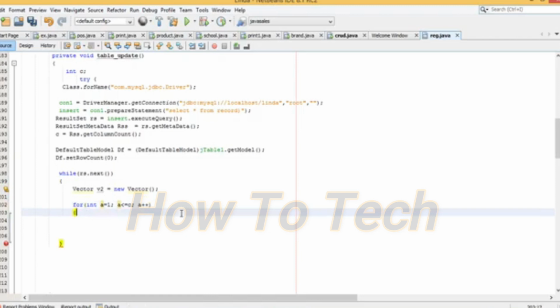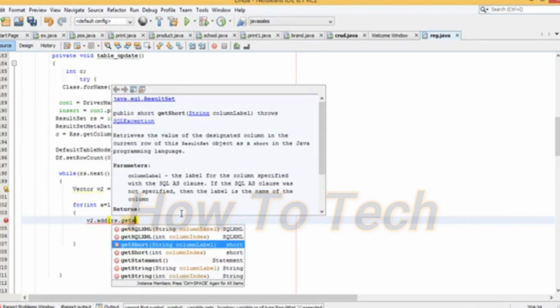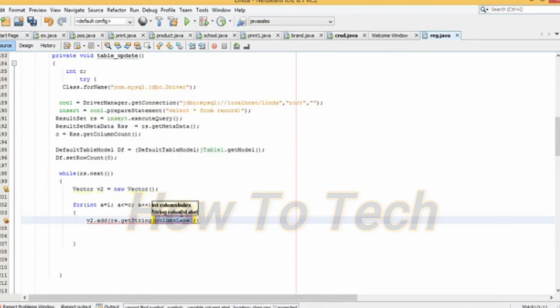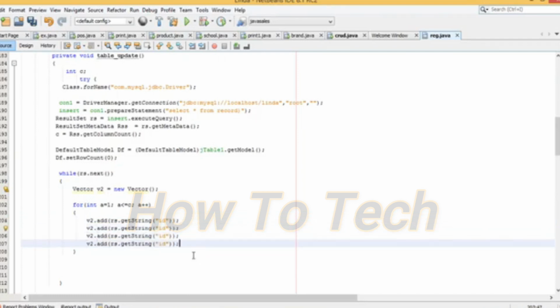Right here we have to write the call over here, v2, that vector object we have to write like this, add rs dot get string. Here we have to write as a first thing is id, not here, to get the id first, id. After that we have to copy this one, Ctrl C to copy, Ctrl V to paste. 4 times you have to paste this one.